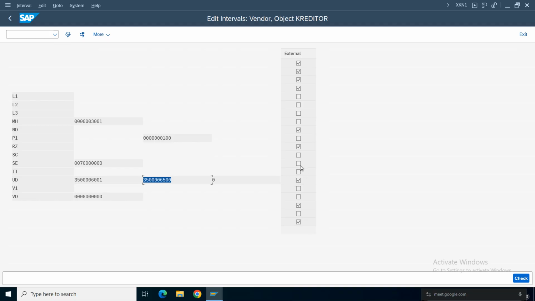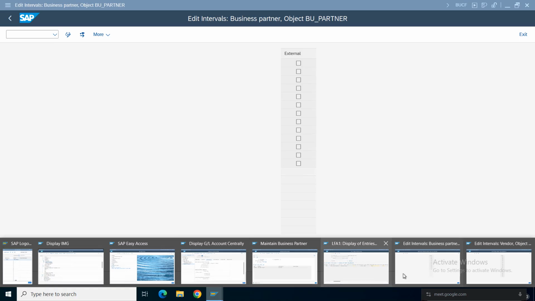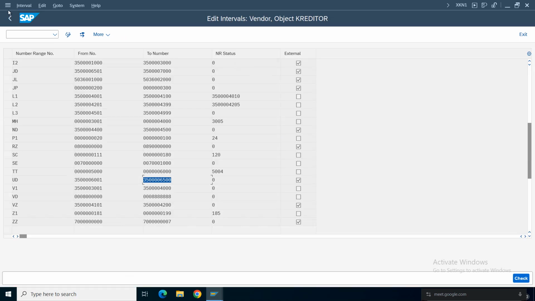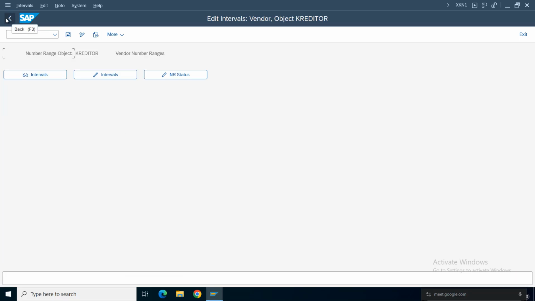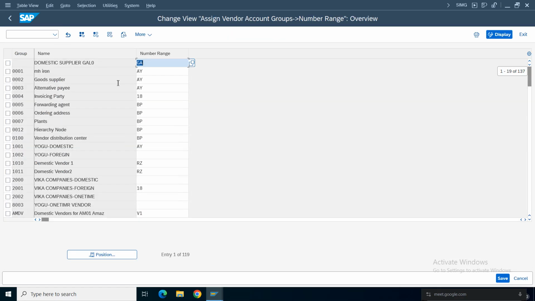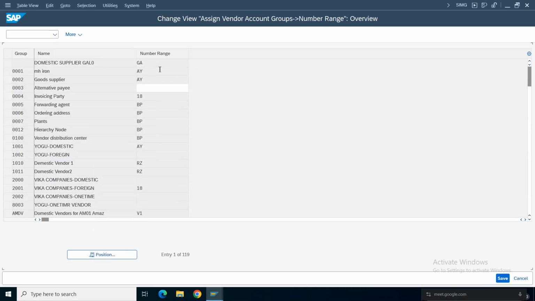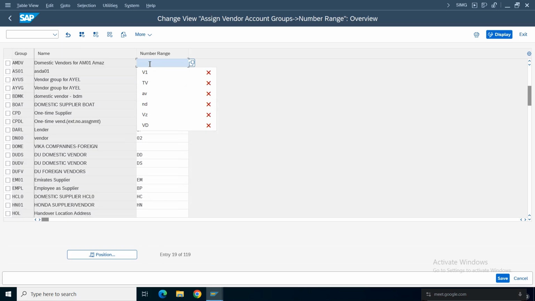Let us change to UD then. But we need this activation, and in our business partner no activation is required. So I'll just consider UD. I'm not sure if it works. We'll see. So I'll come back here. We'll maintain number ranges as UD. We'll see if it is working.